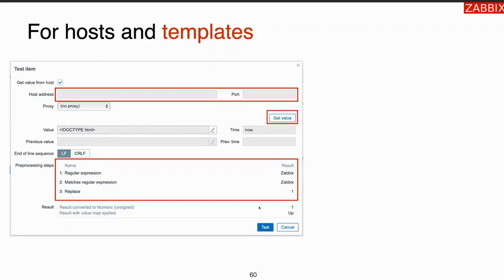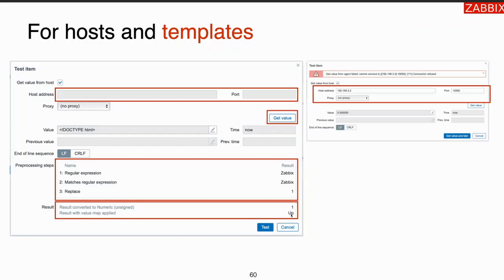Zabbix will execute all pre-processing steps, like number one, some regular expression, number two, matches or doesn't match a regular expression, number three, a replace operation. It will show us the result of each processing step and the final result as well. This way we will be 100% sure that our item is configured properly. This is very nice functionality. And if there are some error messages or problems, you'll get a very clear message that we've got some problem with your item.